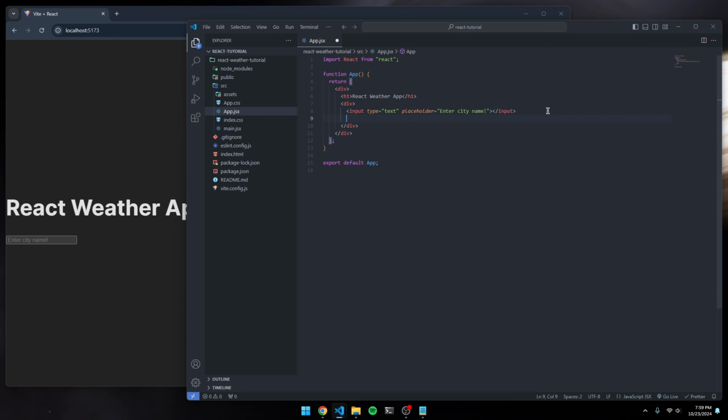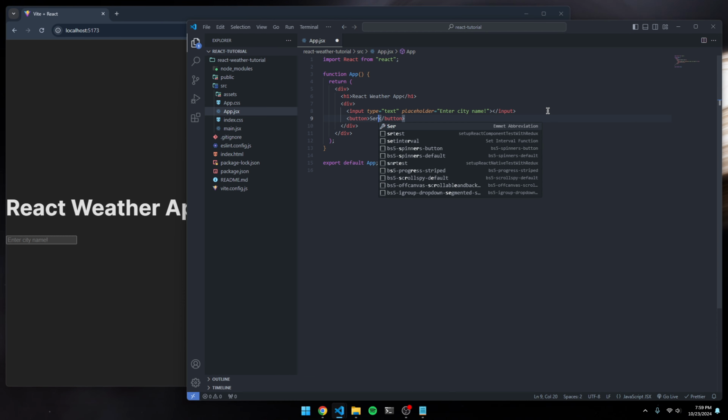Now let's also add a button. And inside here I'll just type search.